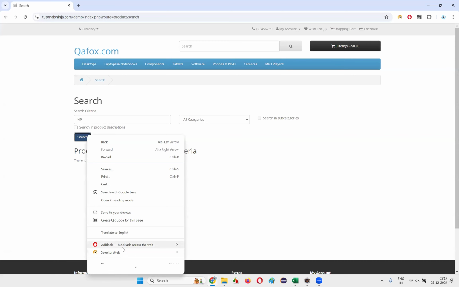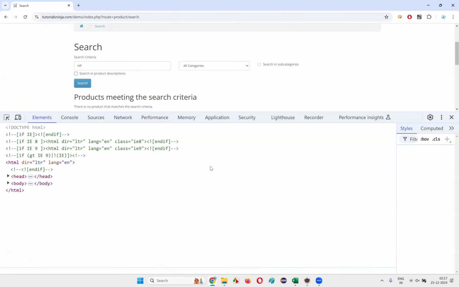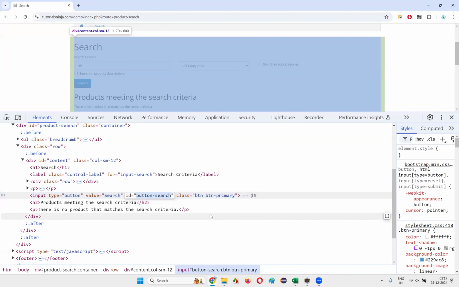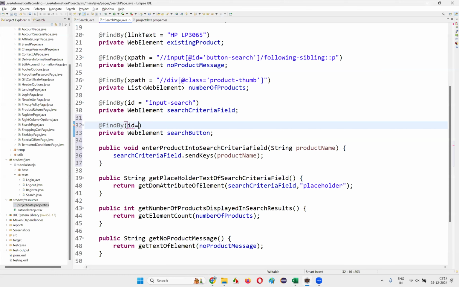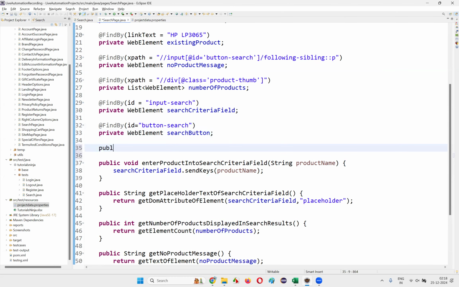So inspect the search button here, check the HTML code and see if an ID is there. Copy this ID locator and simply say id equal to that ID locator. That's it. Now what I want to do with the search button is click on it. Public void click on search button.